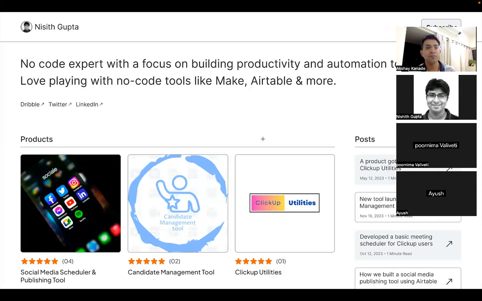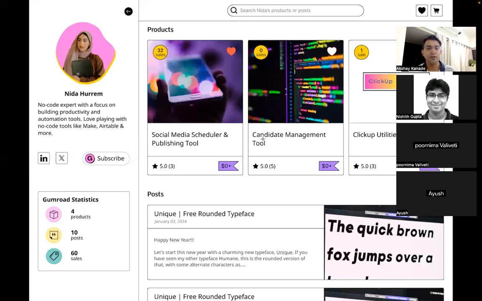Something which obviously Gumroad, if they want, they can quickly A/B test. Not much change that way, from the layout point of view. This is the winner, so I think this is the top one.